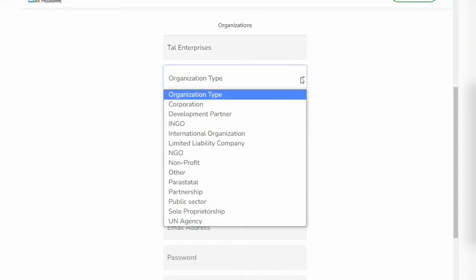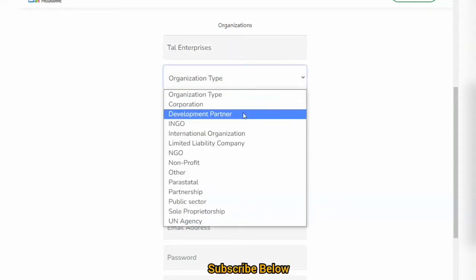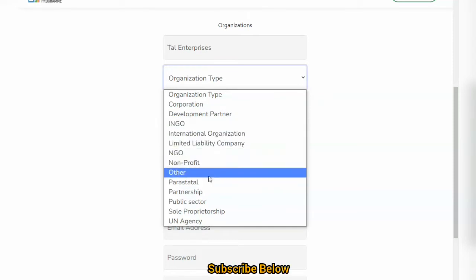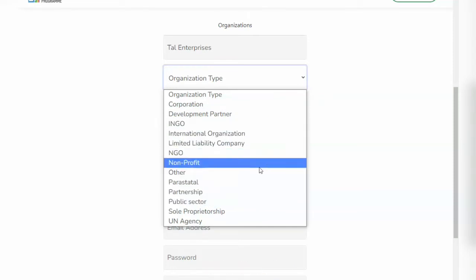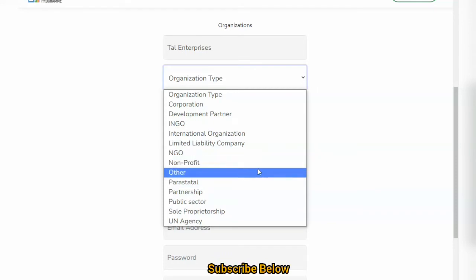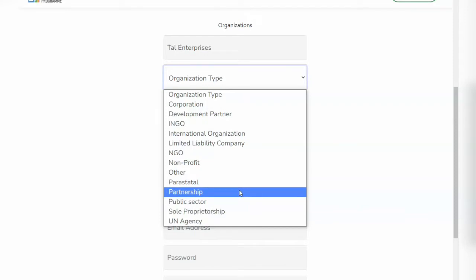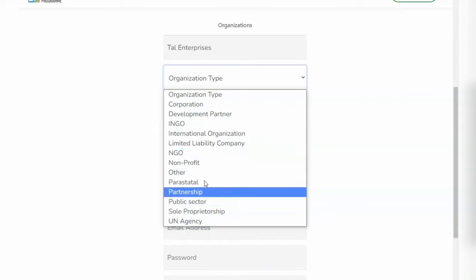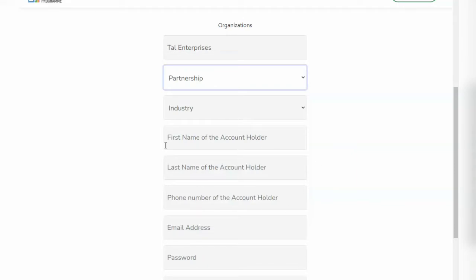Then the type of organization you have, if it's a corporation, development partner, NGO, international organization, non-profit, others. So one thing I've noticed, there are some people that had issues getting the mail when they used sole proprietorship, but whichever one you choose, make sure you can recheck it. So I'm going to just put in partnership, but you can always edit this information.